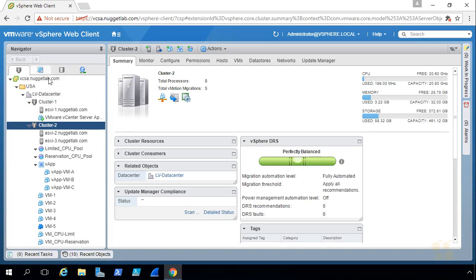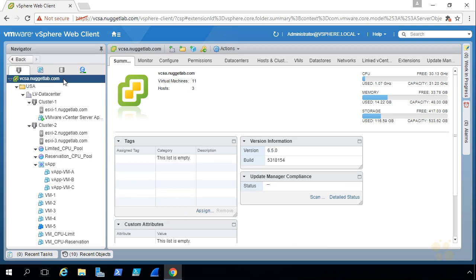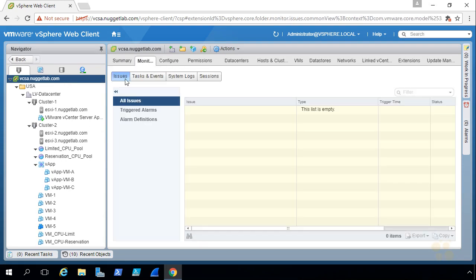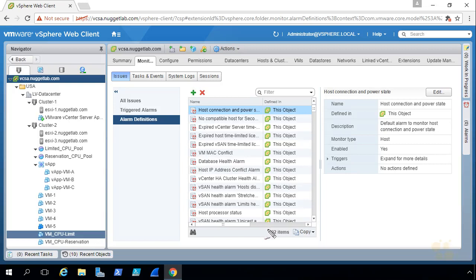So in the navigator panel here, let's go ahead and click on vCenter. And here with vCenter selected, if we click on Monitor, and then from the sub-tab, click on Issues, we then have an option right here for Alarm Definitions. So we have 192 alarms that are currently defined, and those apply to the relevant objects that are in the vCenter inventory. It's a trickle-down approach with alarms.